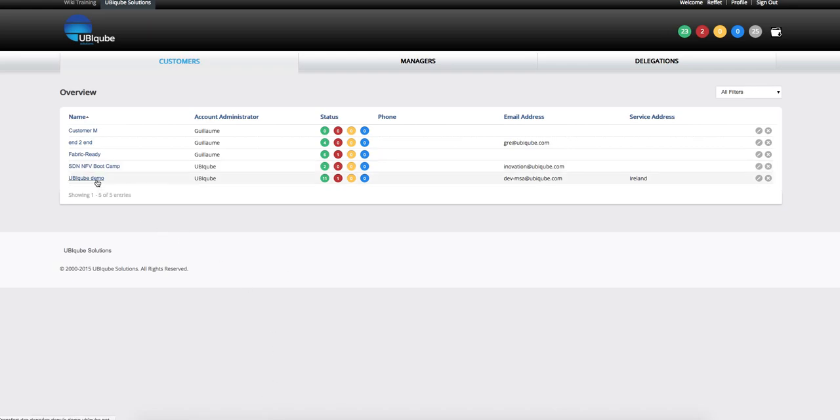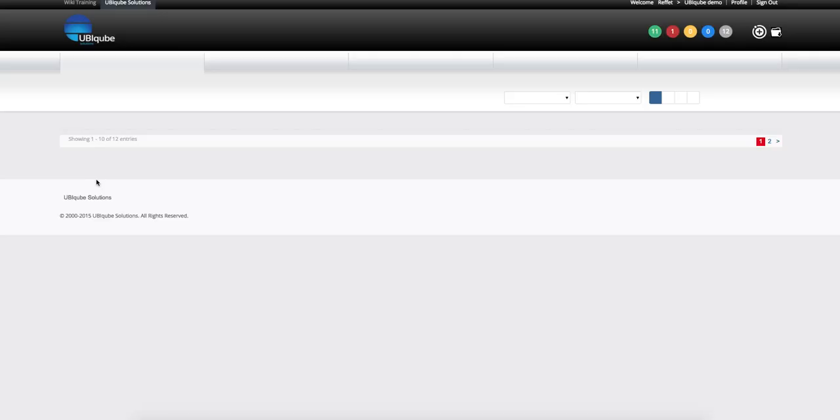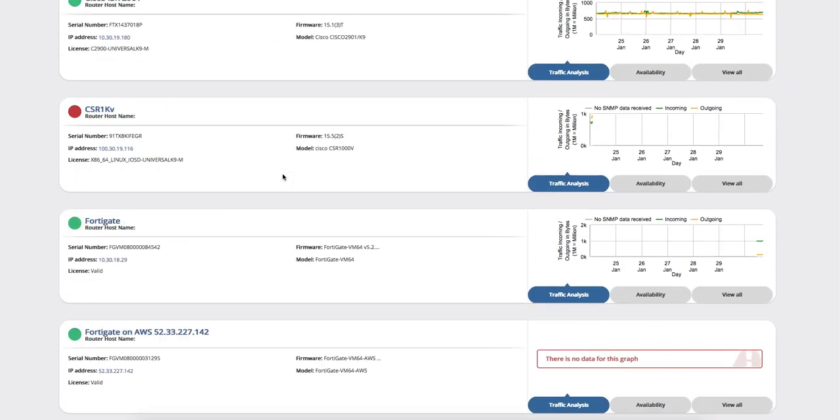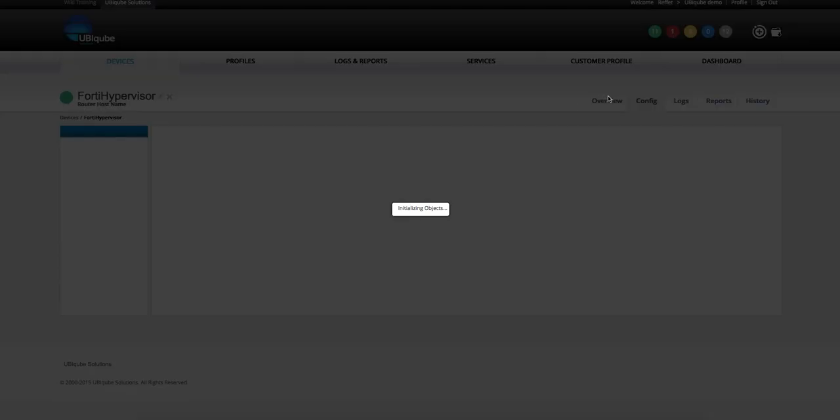If I select an existing customer, I'm able to see a new device called FortiHypervisor. We can manage the FortiHypervisor thanks to a set of objects. I select the FortiHypervisor and then I access the config part.